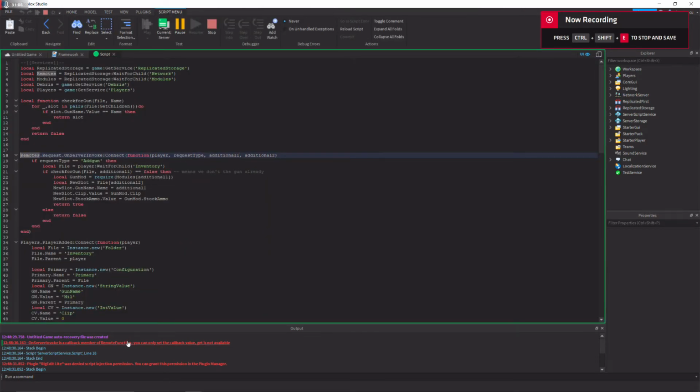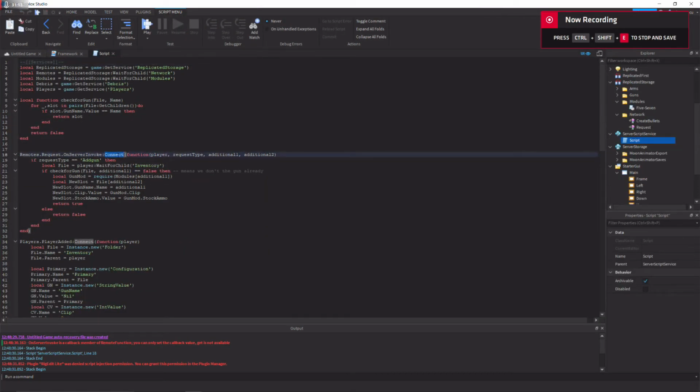unless of course it crashes just like it did now. I made a mistake. I was writing this like remote. I should have been writing this like a function. So go back to your server script if you haven't already. And when this says on server invoked, do not put .connect. What you do is you put is equal to function. And now it works.